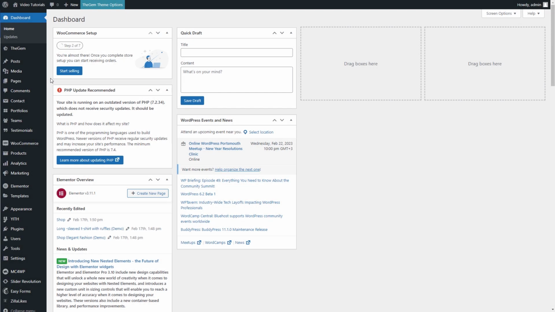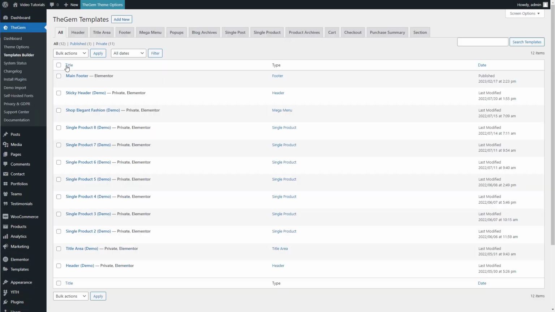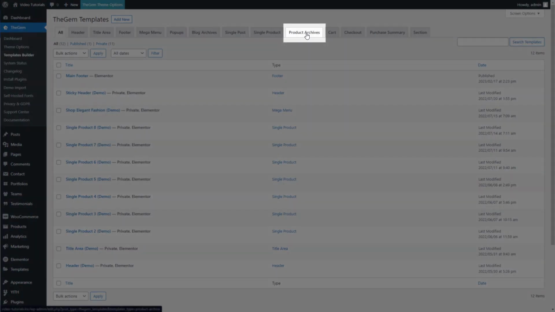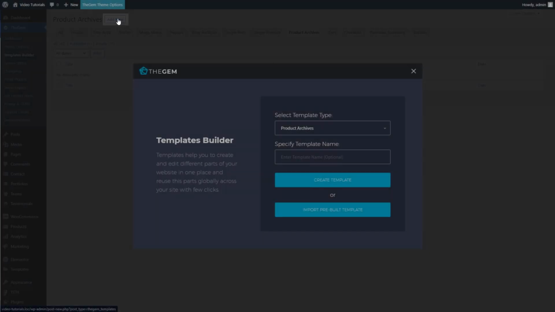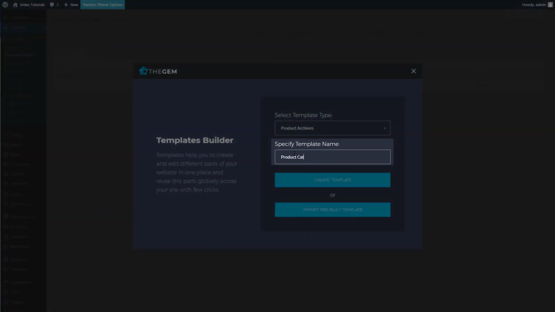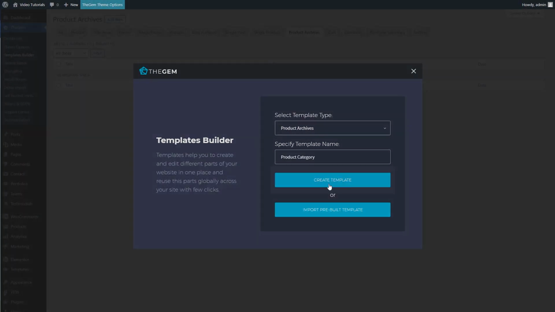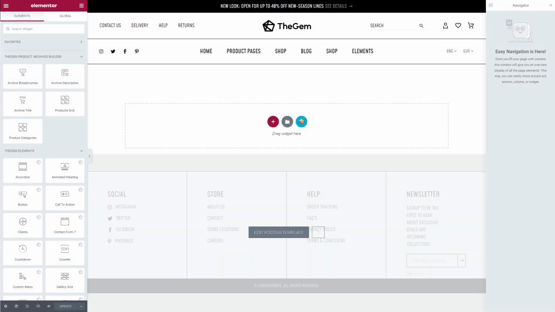To create a new product archive template, I go to the TheGem Templates Builder and select the Product Archives tab. Then I click on Add New. The Templates Builder pop-up appears asking to specify the template name. After entering the template's name, I click on Create Template. The editor starts loading. Two things are important to note at this point.